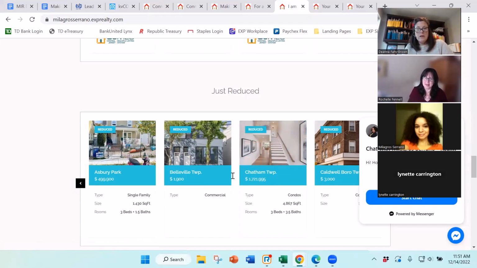But yeah, going back to Lynette's question, she just needs to put in the seller valuation in her, not her kvCore, in her QR code. QR code. Yes. Yep.